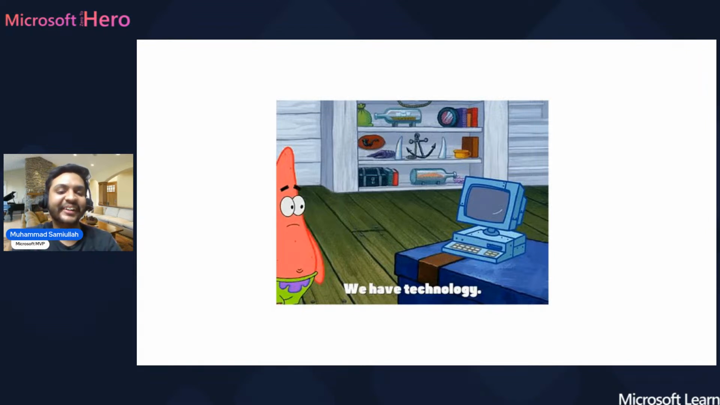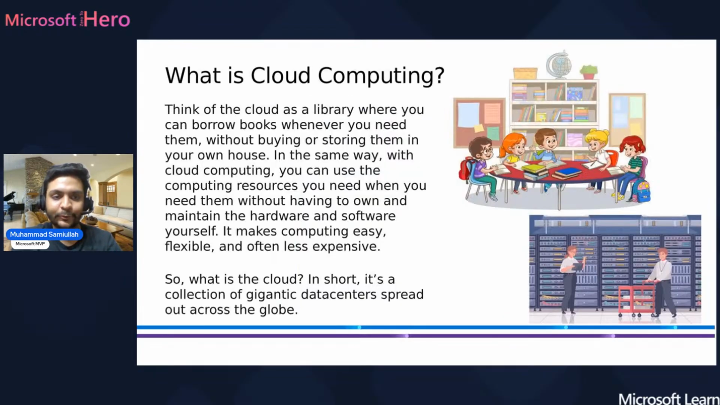I don't know why it's not working, but to solve this, we again have a technology. So technology is solving its problems using technology. Moving to the next slide, just a basic overview of what cloud computing is.